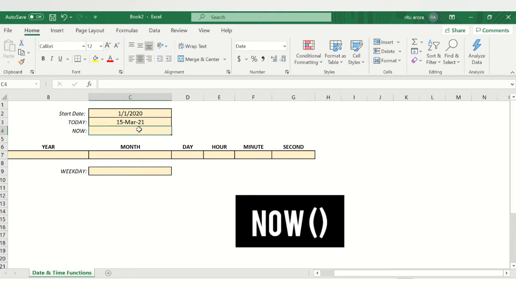Now we are going to use the formula named NOW. It gives you date and time both. So in this case, it's giving you date and time, and this will keep on updating. Whenever you open this sheet, it will give you the system time and the date. So this is basically the formula NOW.